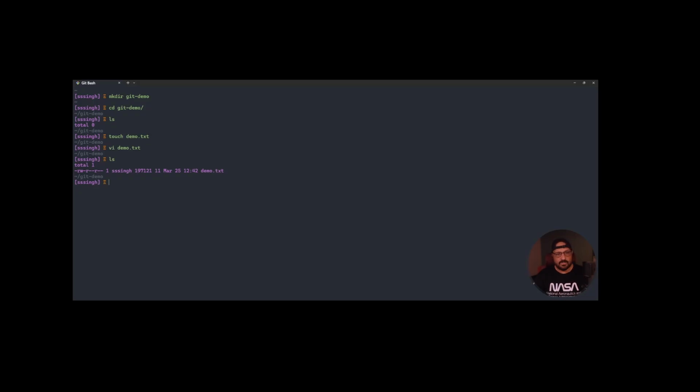Right now this is not trackable, and Git doesn't know that it exists. So I'm going to initialize the Git repo. The way to do it is git init, right? Once you do that, it will say that it has initialized a Git repository at this path, which is nothing but .git. All the tracking happens under this directory. We don't need to touch this. Git will do its work automatically.